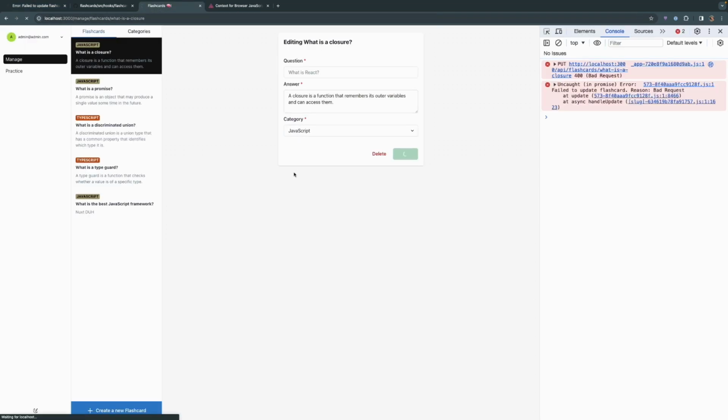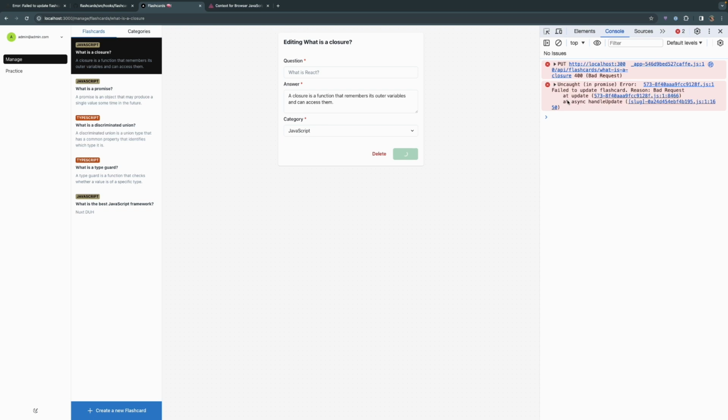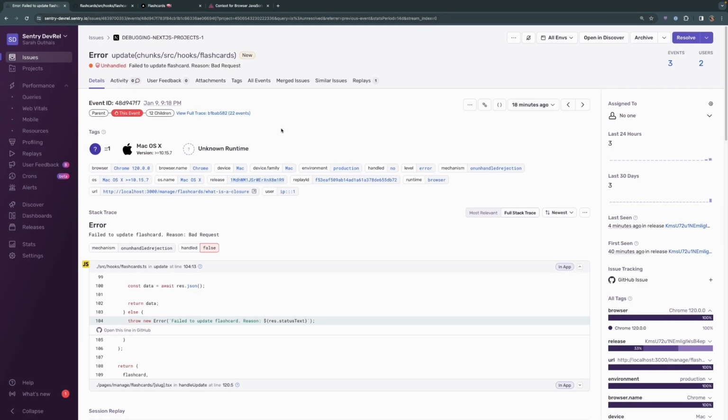We will refresh our page and attempt to trigger that error once again. Let's go ahead and delete what is closure, attempt to update. Notice that that error is triggered in our JavaScript console. Head over to our issue page within Sentry and click refresh. And now we'll see that we have four events.